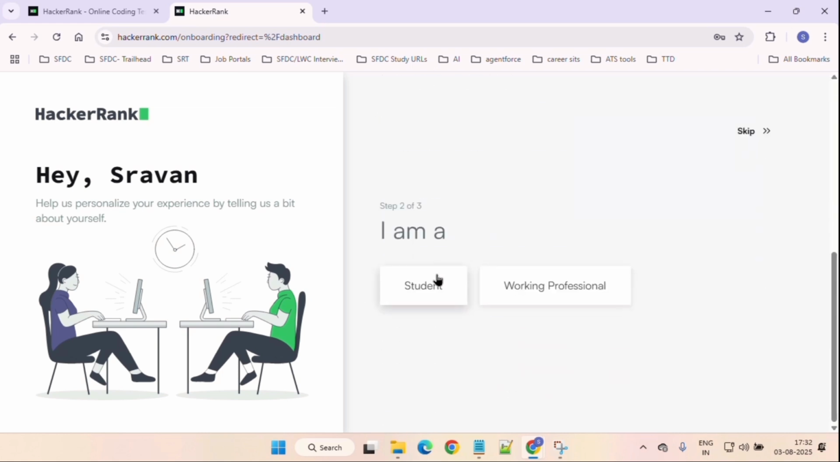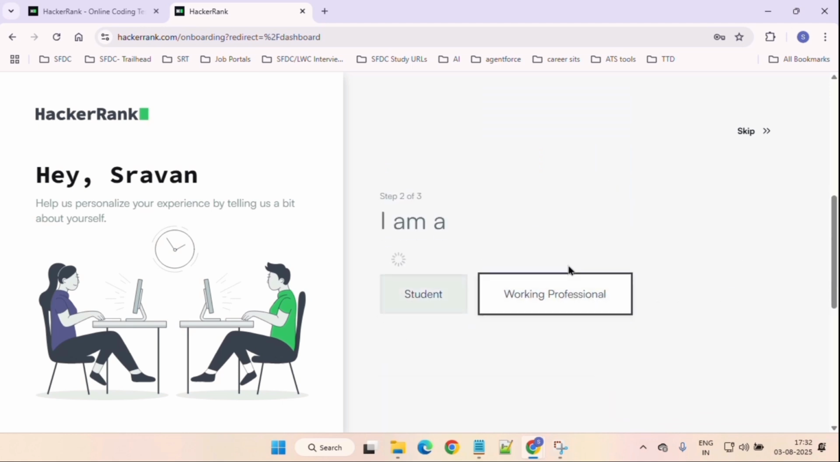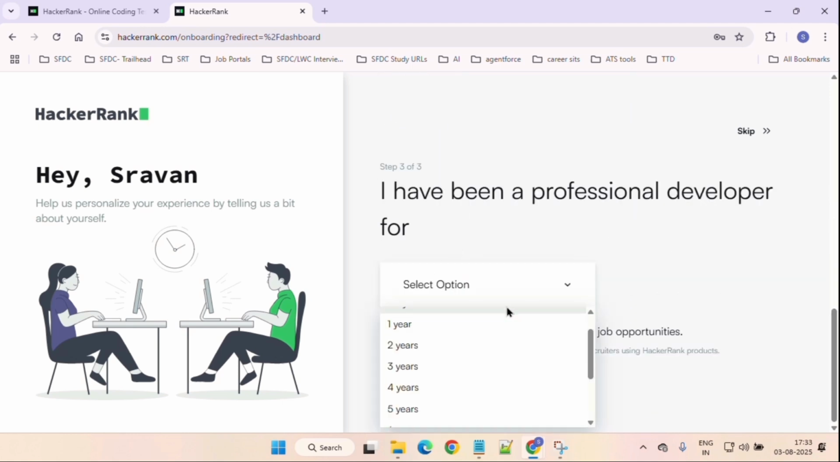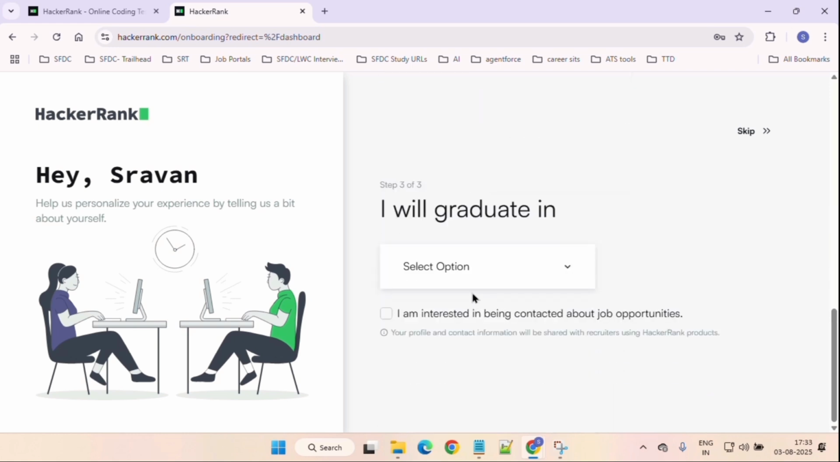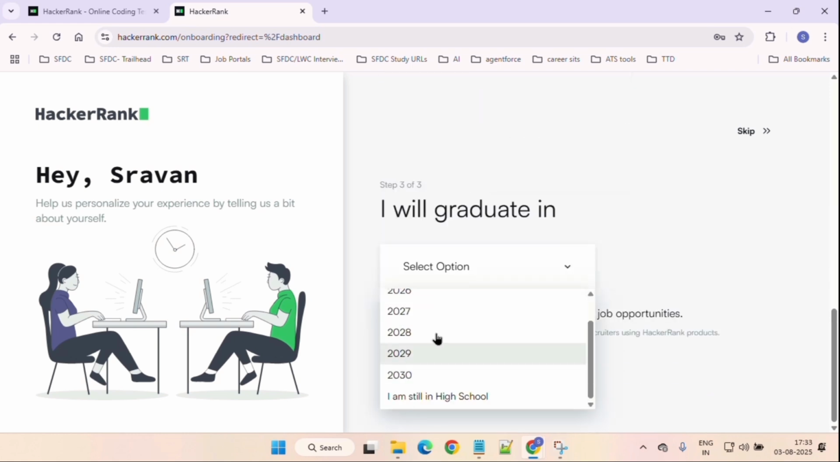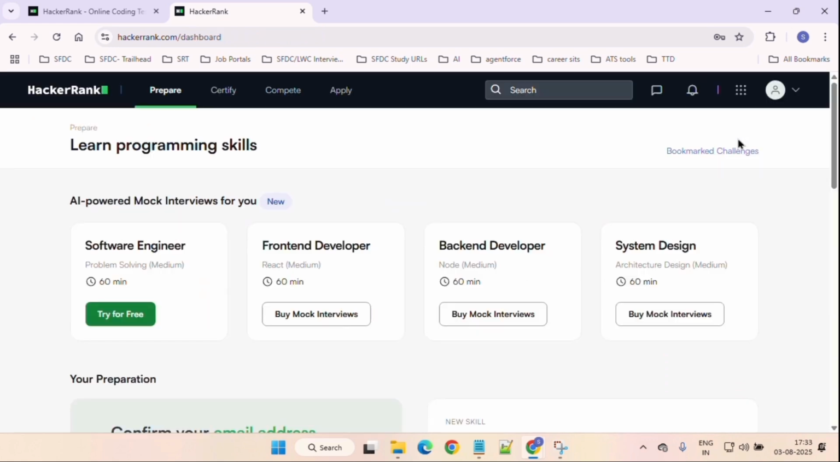Next, I'm a student or a professional. If you click student, you will be able to see which year you are going to complete your graduation, and if you click professional, you are going to see the years of experience that you have. These are the options below, and a skip button is also there. I'll just click on the skip button here.